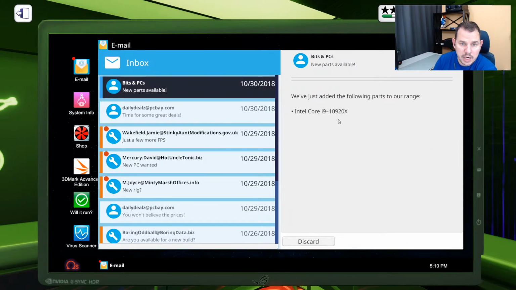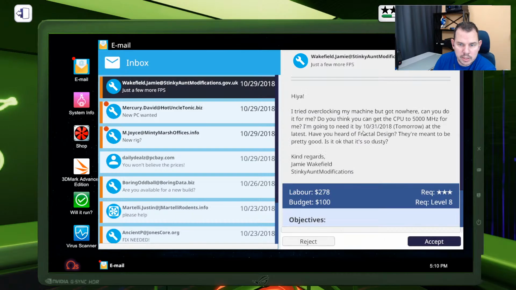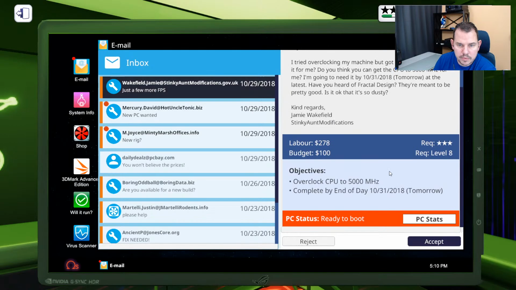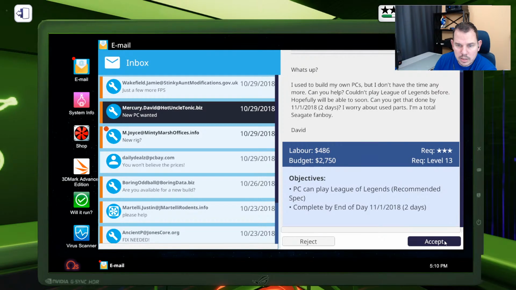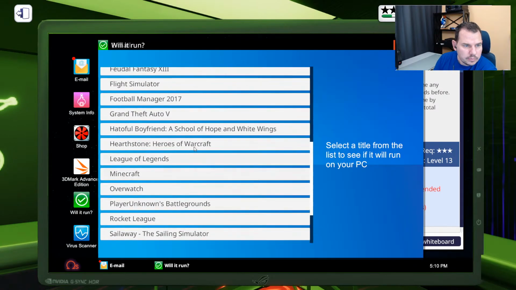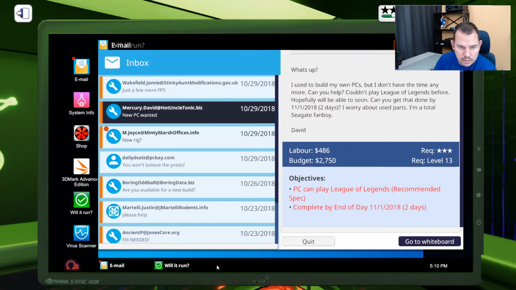Apparently I have the new i9 available to me, the 10920. Little bit of junk mail. They want the CPU overclocked to 5 gigahertz. Sure, why not? This one wants a new computer. Sure, and they want League of Legends, so we'll go here to Will It Run? Hold on to League of Legends, and they want it in recommended specs.